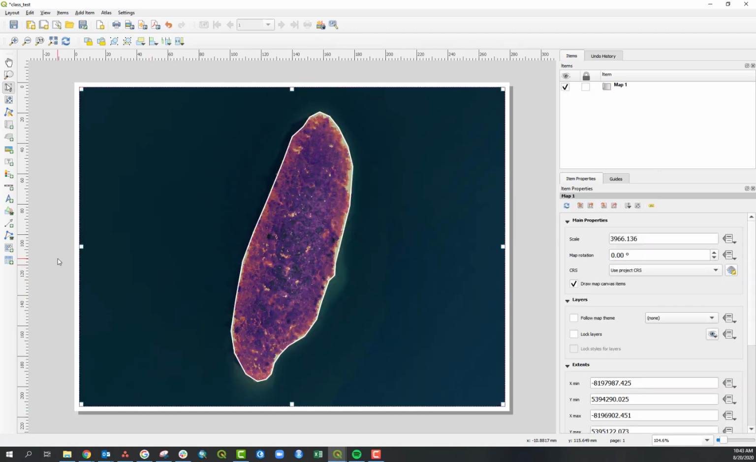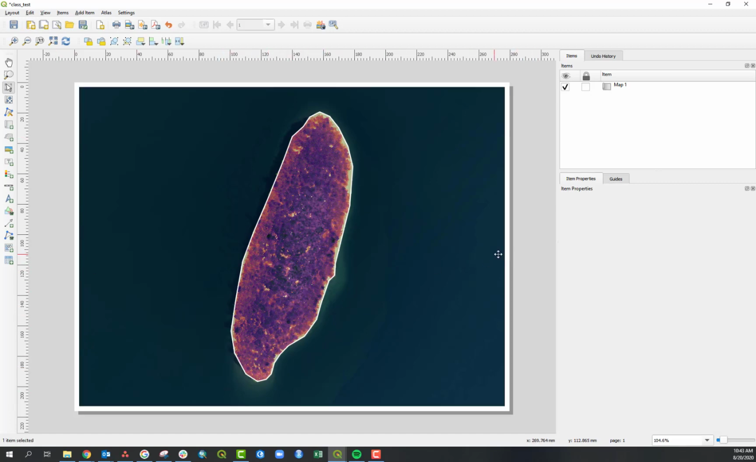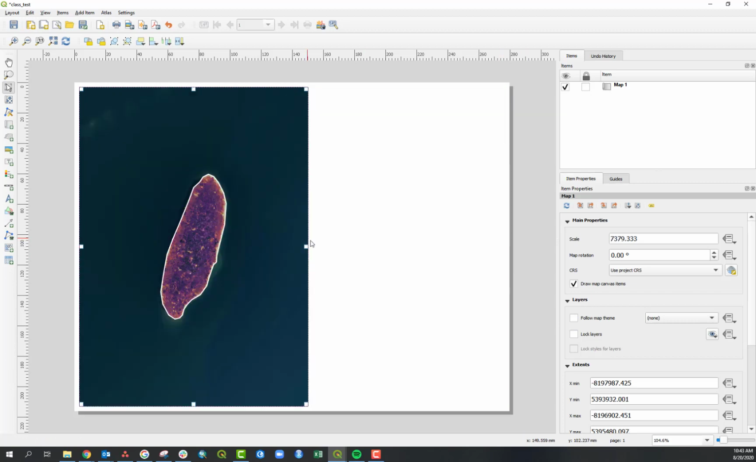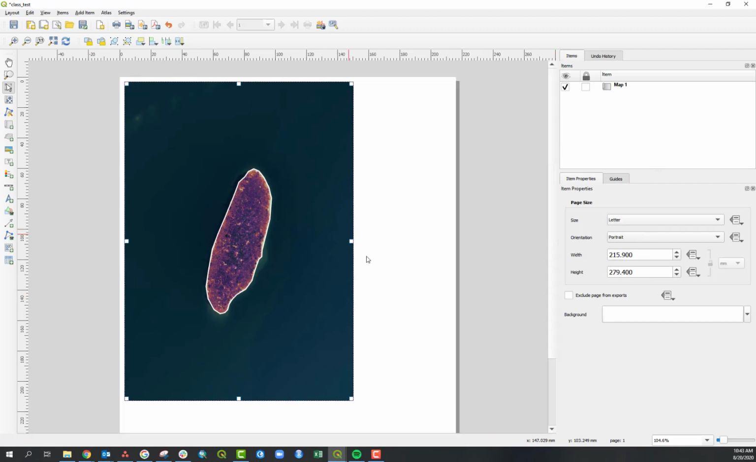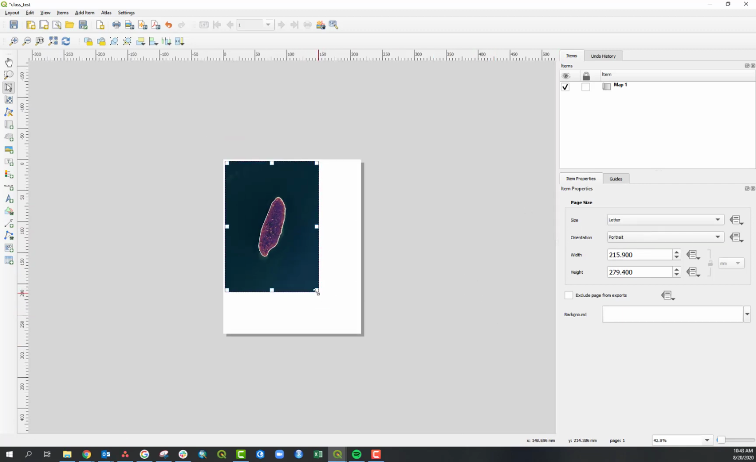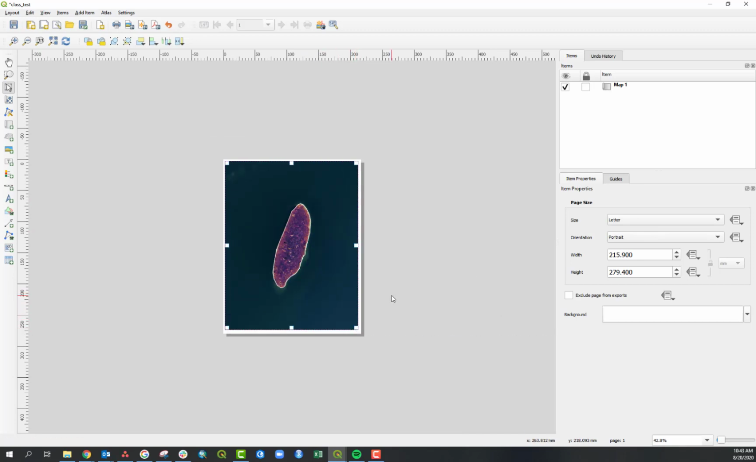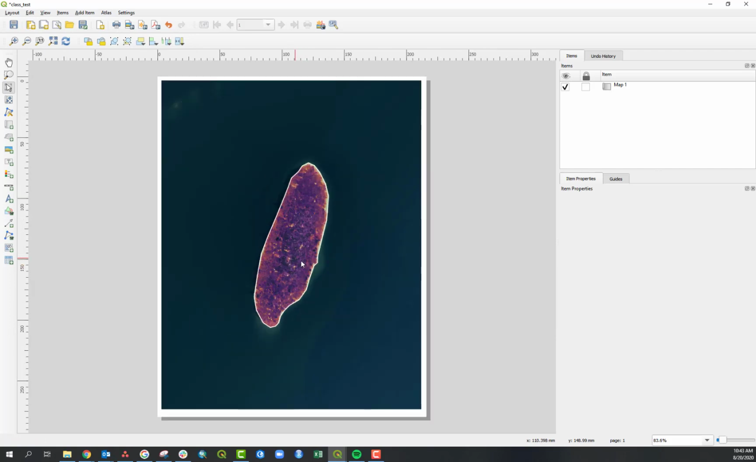Okay, first thing I noticed, this map is sort of long and tall. So maybe I should actually be doing a portrait rather than a landscape. So I'm going to right click on my canvas, this white part here, go to page properties, and switch my orientation from landscape to portrait. Oh yeah, that's going to be way better. And I'm going to give it a little bit of padding and set it up here.